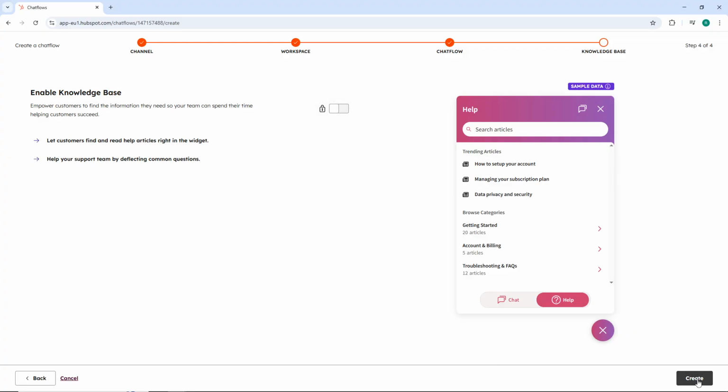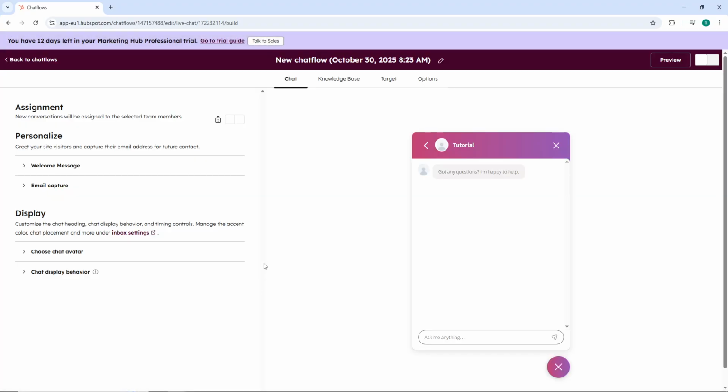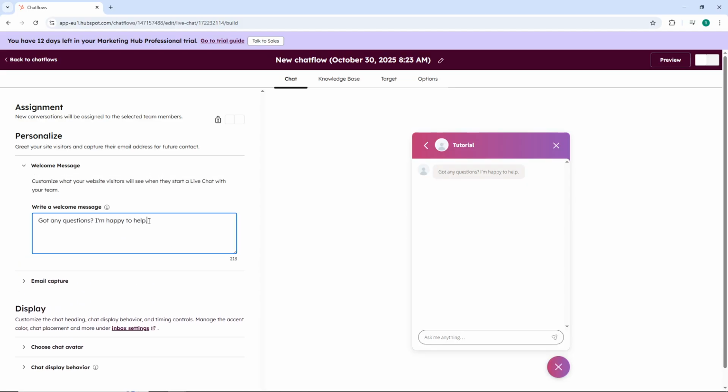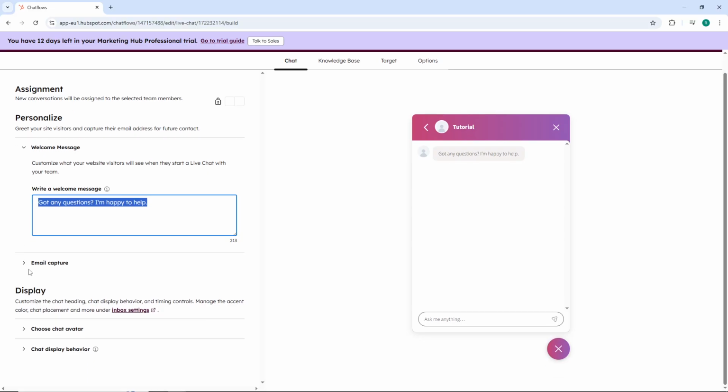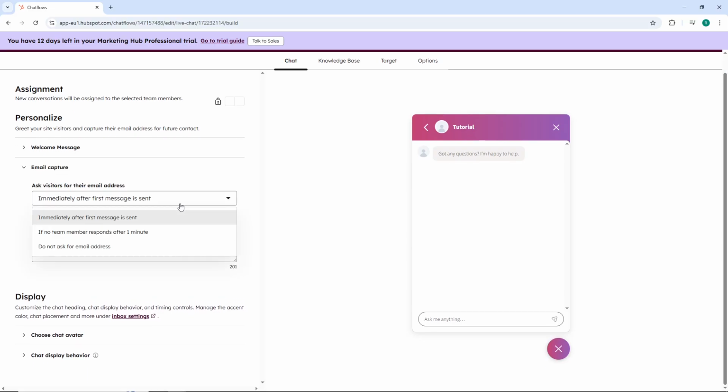Now comes the customization stage. Here you can personalize your chat box settings, including the welcome message that greets visitors and how you'll capture email addresses. Take your time adjusting these elements to match your brand voice and data collection needs.